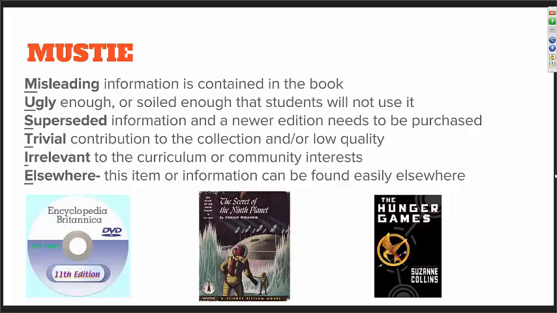The I is for irrelevant. Is it irrelevant to the community or the curriculum? If it does not touch upon the curriculum or nobody is interested in reading it, it really shouldn't be in the library. And the E is for elsewhere. Can this information be found elsewhere more easily?